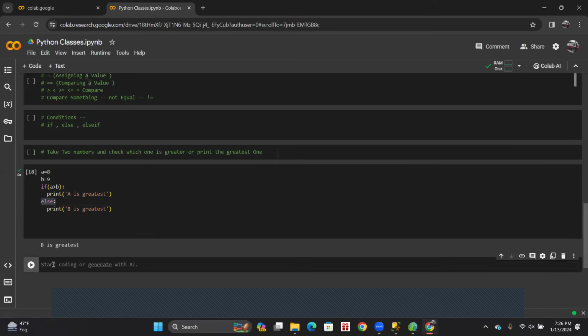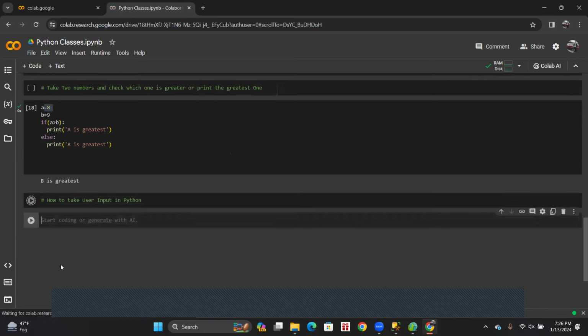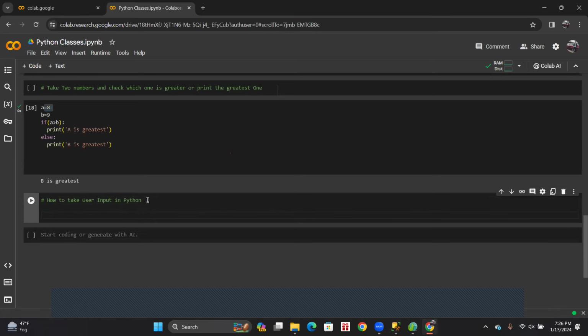Now I have to do the same question, but this time I don't want to give this 8 and 9 myself. Now there is something known as how to take user input in Python. Many times you have seen, when you are going on any digital platform like Amazon or Flipkart, any app or software, they ask you your contact details. Are they filling in your contact details themselves or are they asking for input from you? At that point, they are asking input from you because they don't know your details.